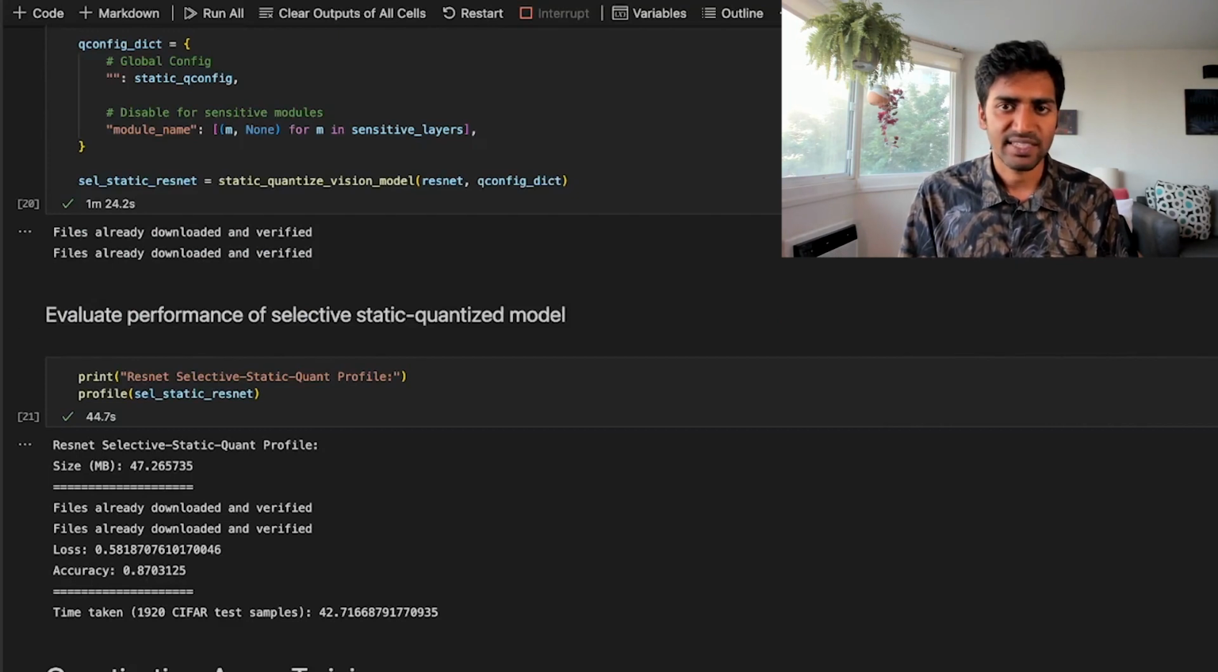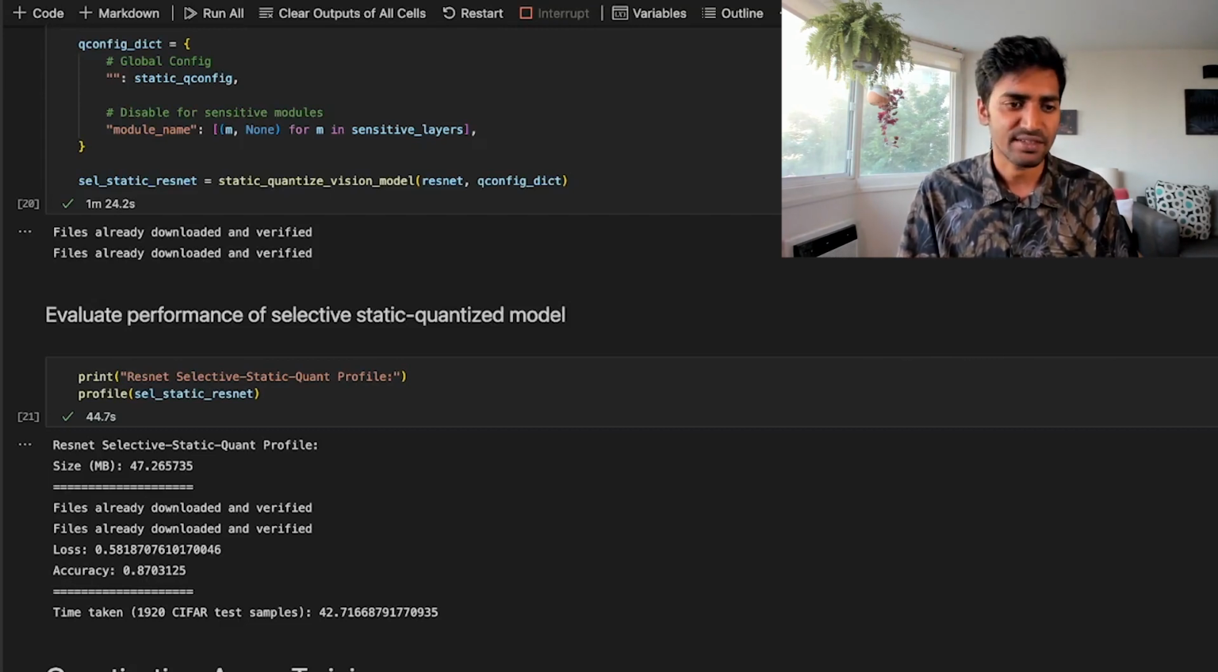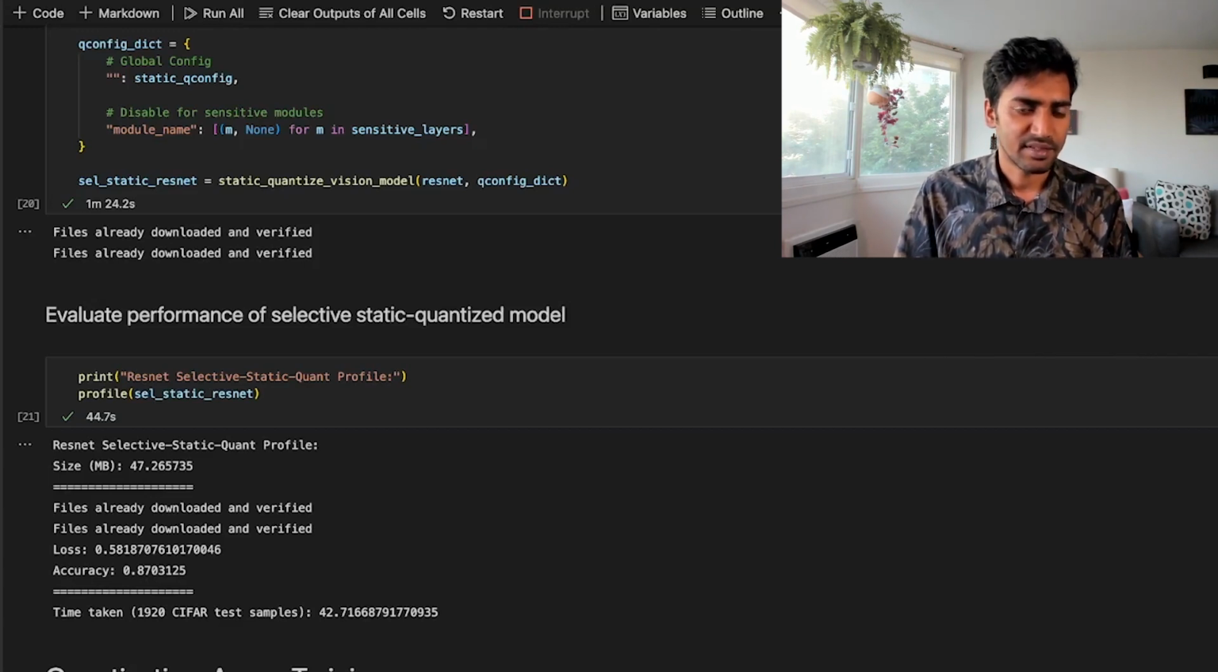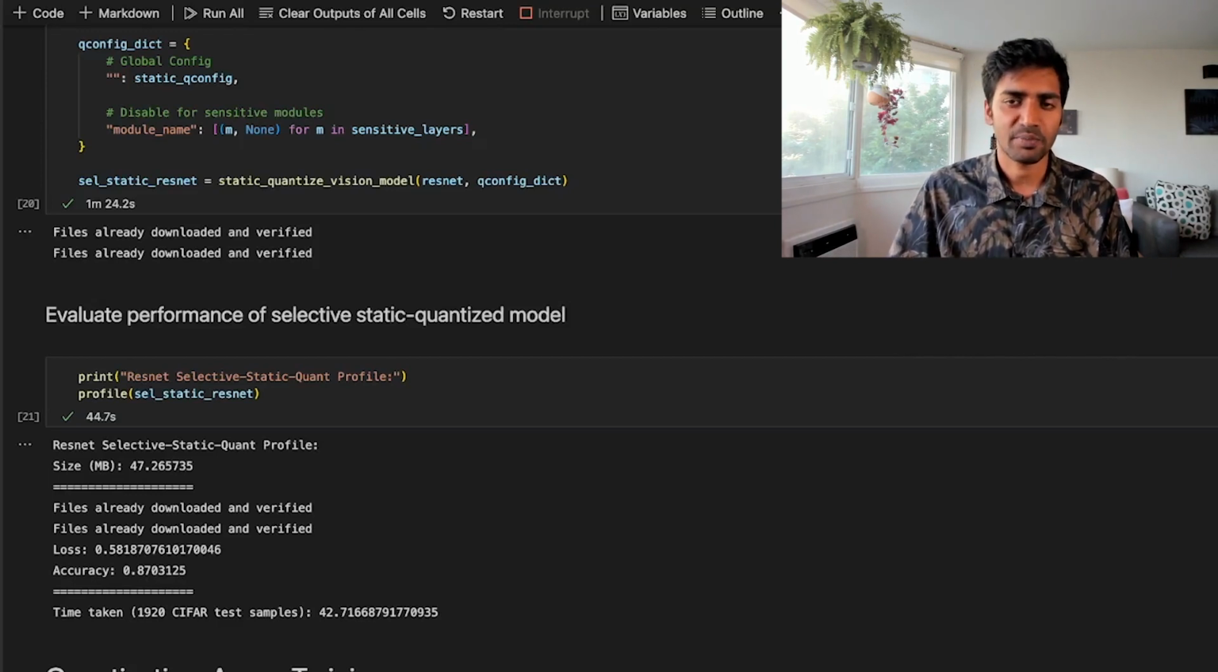So where the static PTQ model was 34 seconds, the selective PTQ is around 42 seconds. And it's also a little larger. From 24 MB, the size has almost doubled to 48 MB. The accuracy stays the same. So that didn't really help. But just for science, we are going to keep going through the workflow. So far, our best model is the static quantized one.